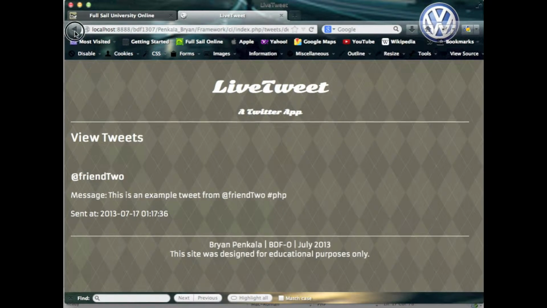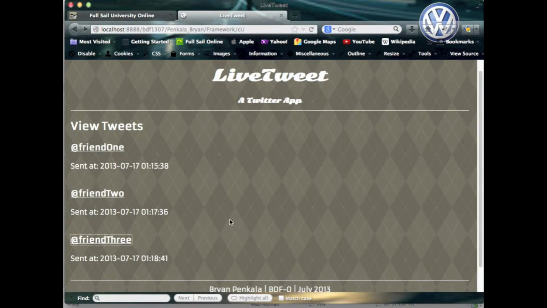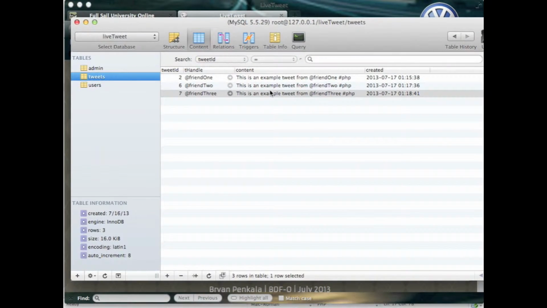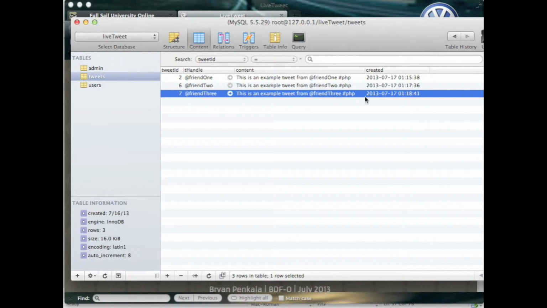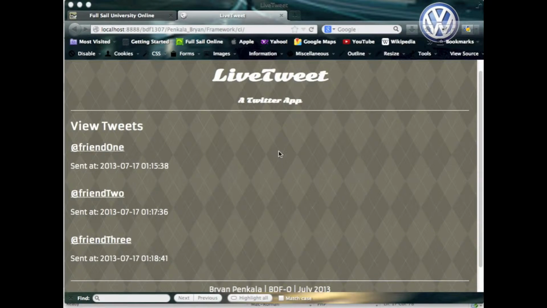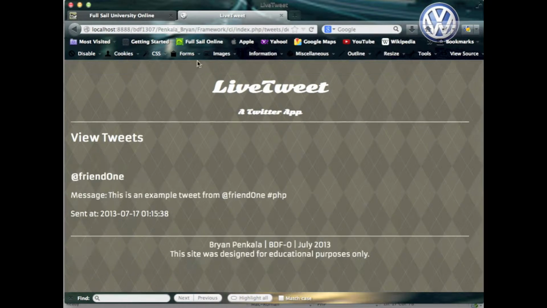1, 2, and 3 all work without a problem, and it's still pulling all the same information from the database. This was all original from when I created it for the first assignment, so no issues there. You'll notice here that the tweet ID 2, 6, and 7 information is being passed through. So when I click on friend 1 and look at the URL, it's showing number 2 here, and I'll get into how that works in just a second.